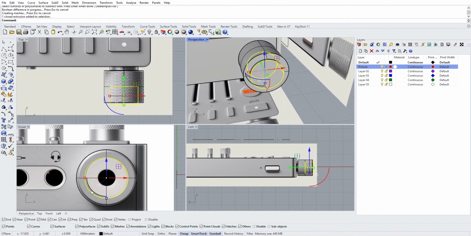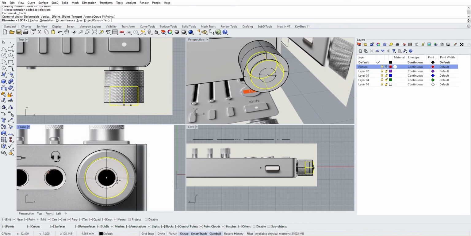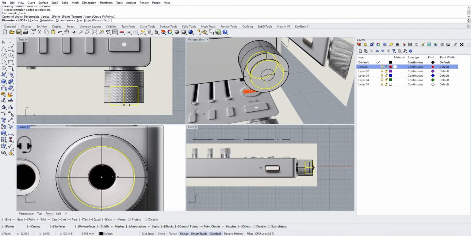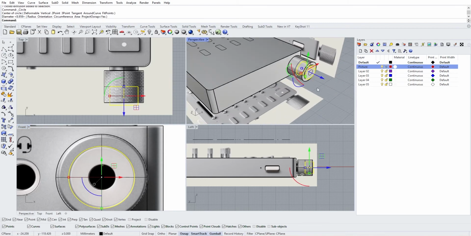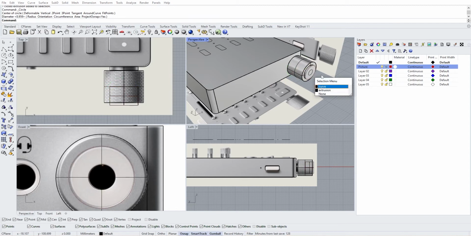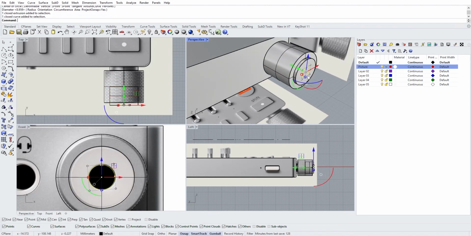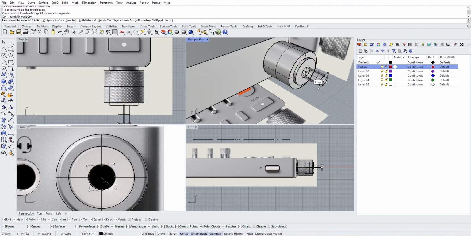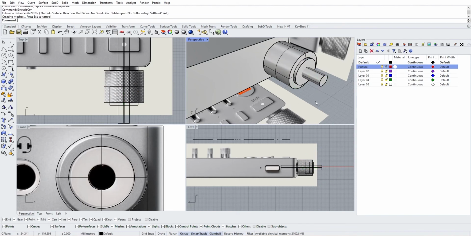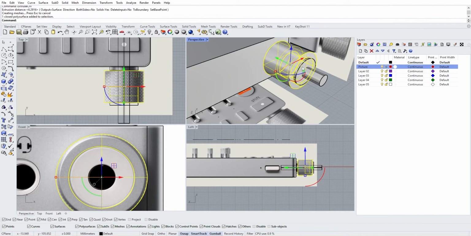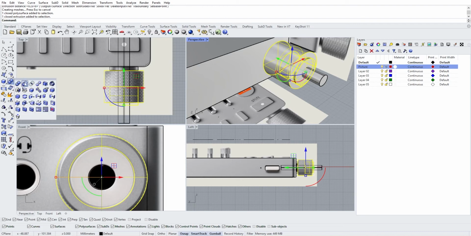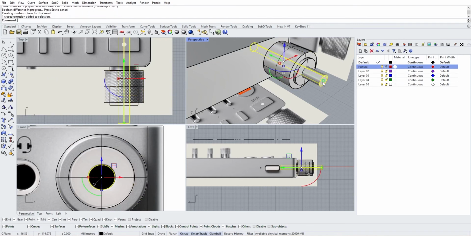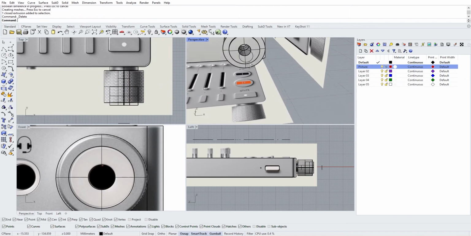And then you can create a volume which is the size of the hole, like this. Select it and extrude it. And then we're going to select both of those here and do a Boolean operation with this one. So now you have the hole inside.